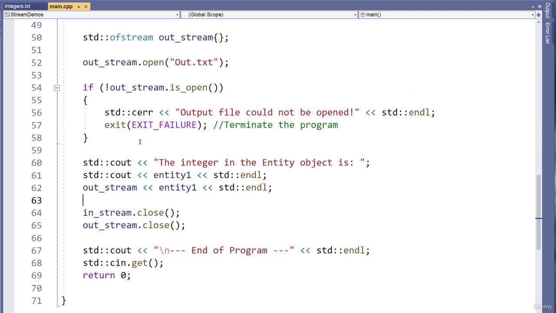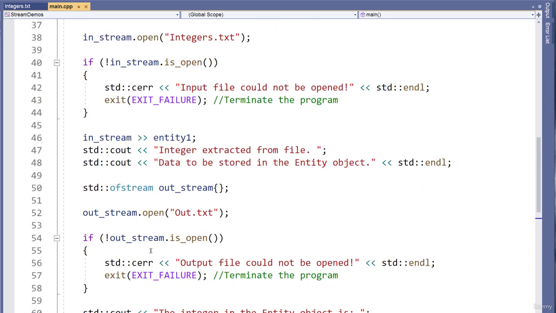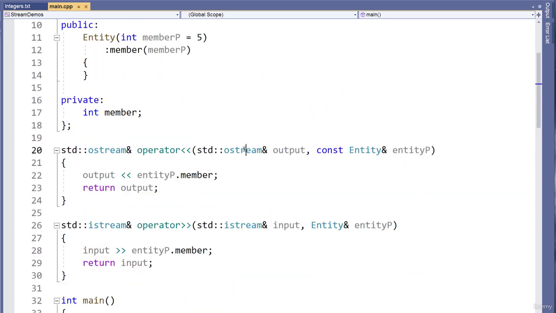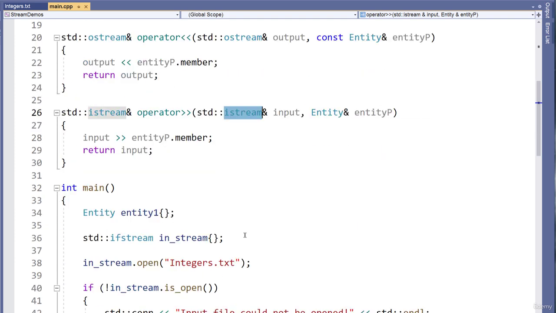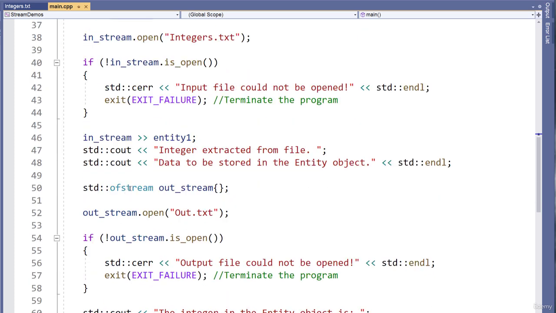Alright, so that should have been a relatively easy exercise for you. Quite a few things are going on here. We have to think about the fact that we are using inheritance, because these are output streams and input streams, and also the fact that an input file stream is an input stream. Similarly, an output file stream is an output stream, right?